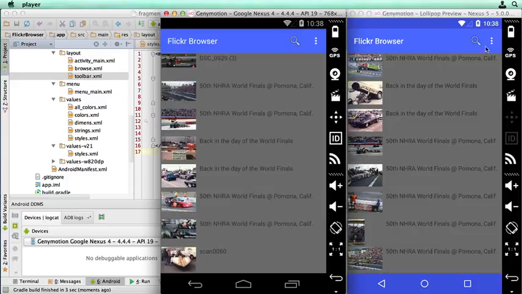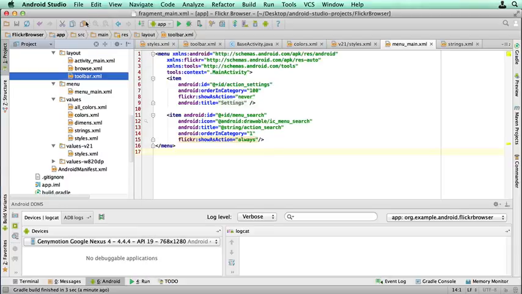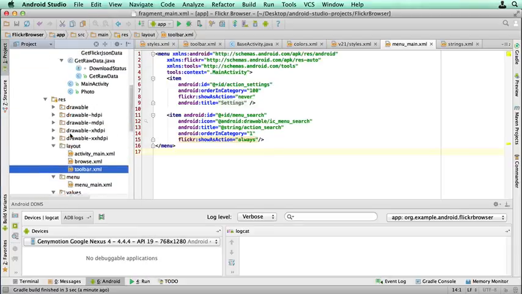But of course the button doesn't do anything yet, and that's because we haven't programmed it to do anything. So next thing we want to do is create a new class so that once that search button is clicked, we can create an intent and actually automatically go to that new class and invoke that functionality. So what we need is a search activity. We're going to call it search activity.